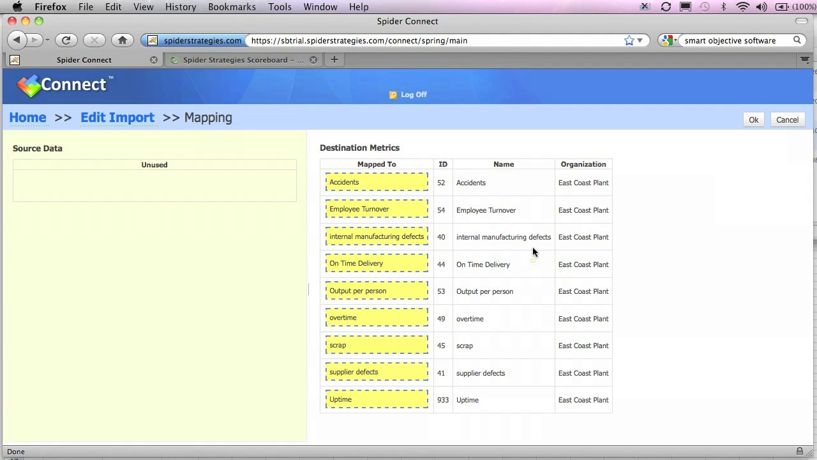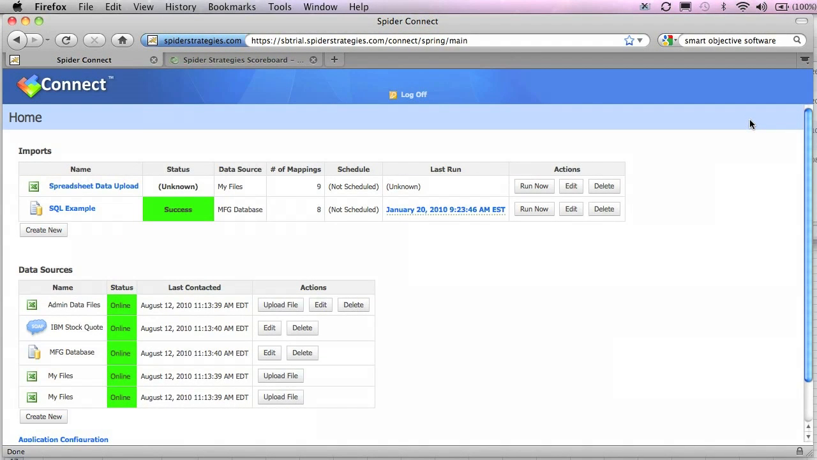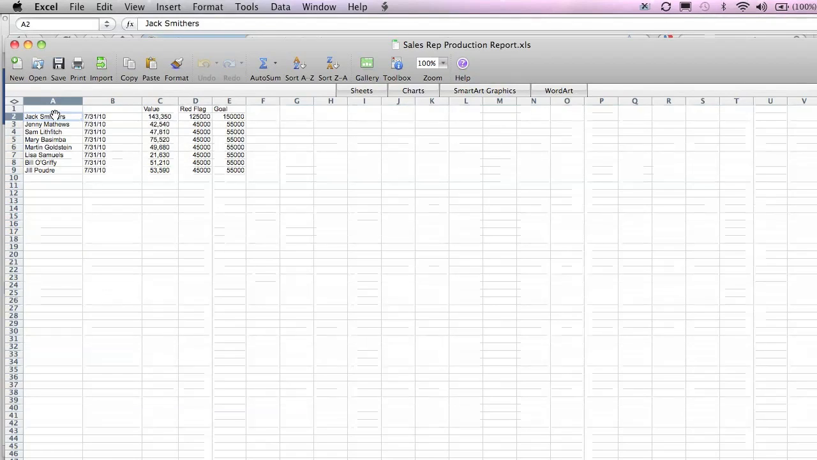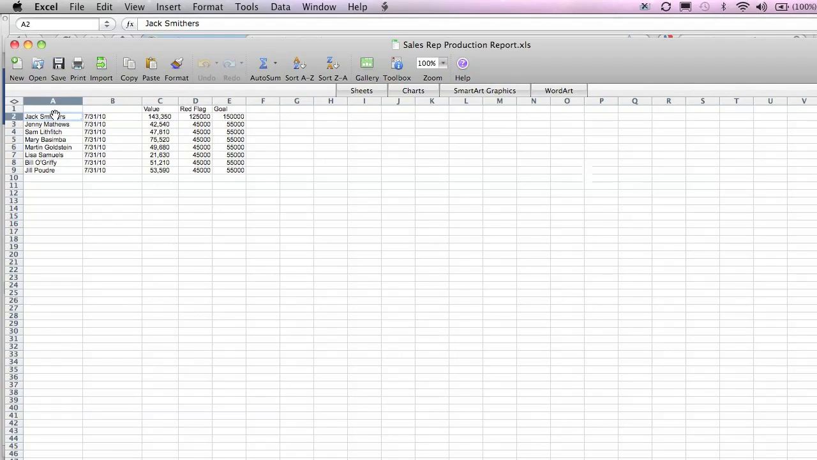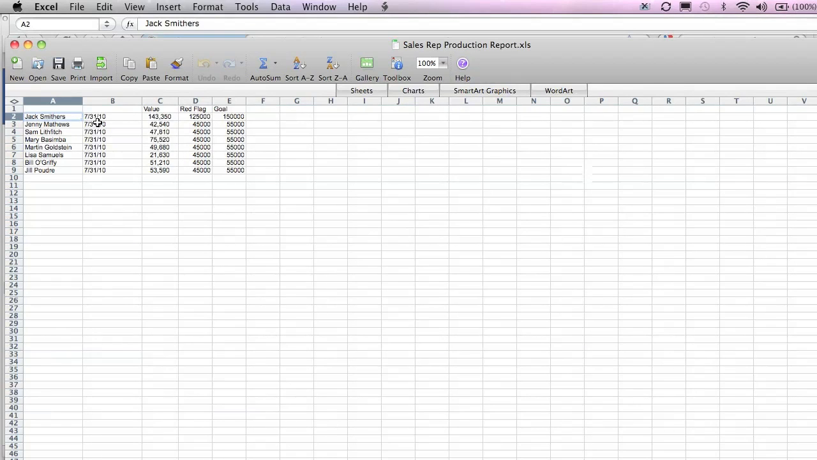Now we're going to look at 3 different types of situations for mapping spreadsheets. Now let's look at the 3 different formats for your spreadsheet that you can use for uploading data into Scoreboard or QuickScore with Connect. The first format, you have your KPI or performance measures in a column vertically. You have the date for the value, the actual value that you intend to upload vertically in a column, and you have the values vertically in a column.